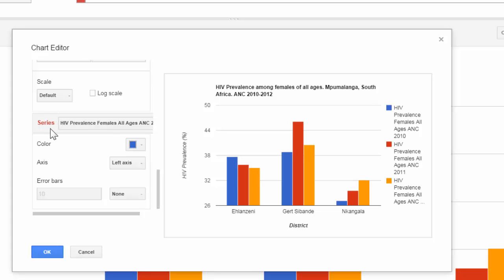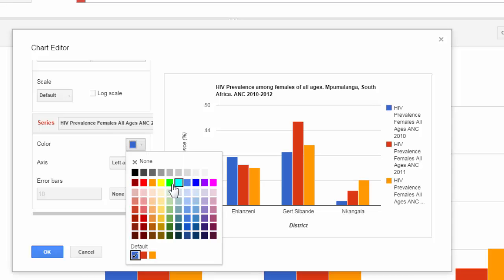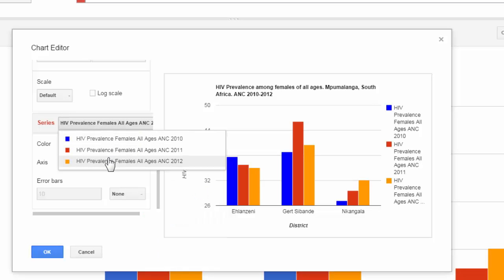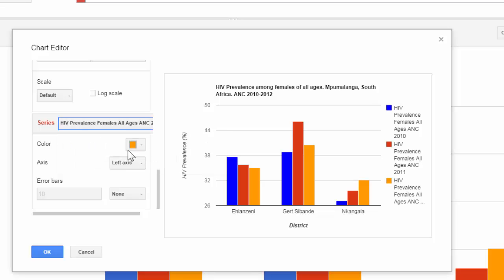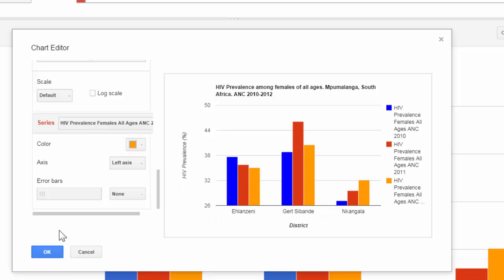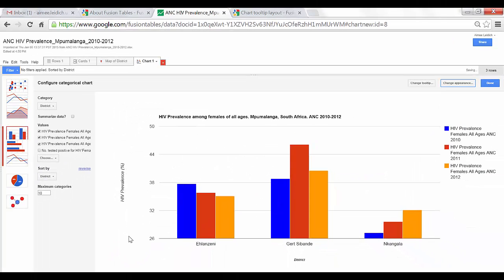Series. I can adjust the appearance of the specific series or column in my chart. So for HIV prevalence 2010, currently it's blue, I could change that to green. Or for example, if I want to instead adjust HIV prevalence 2012 to be purple, I can do that as well. When I'm happy with the appearance of my chart, I select OK. Now I see my final chart.